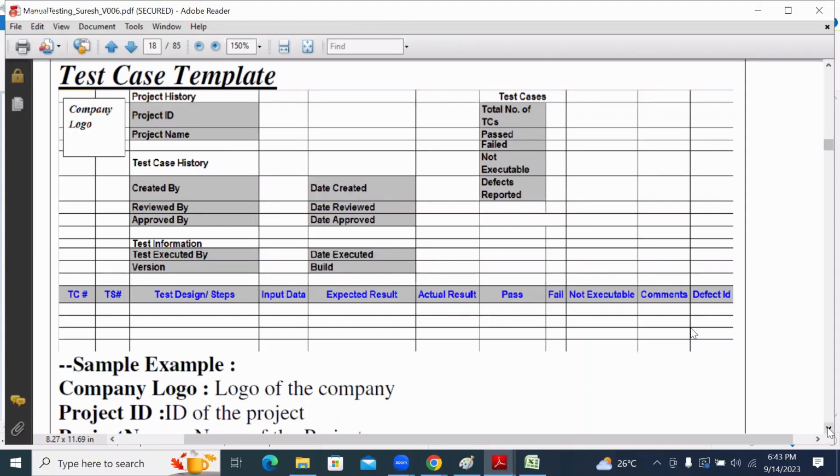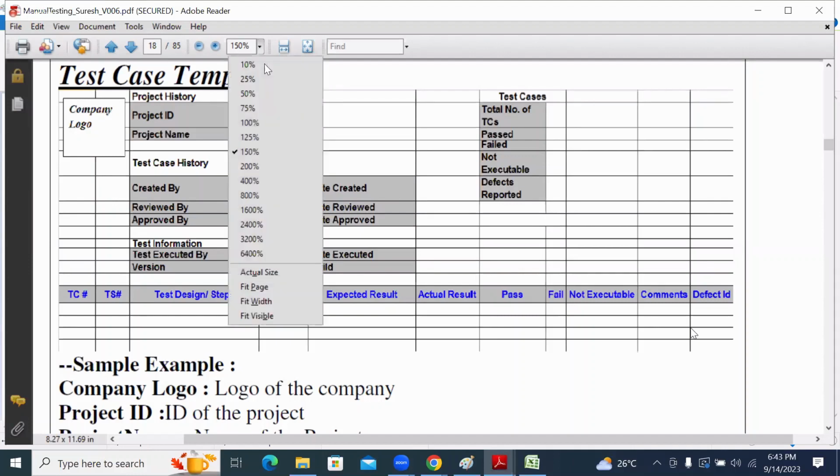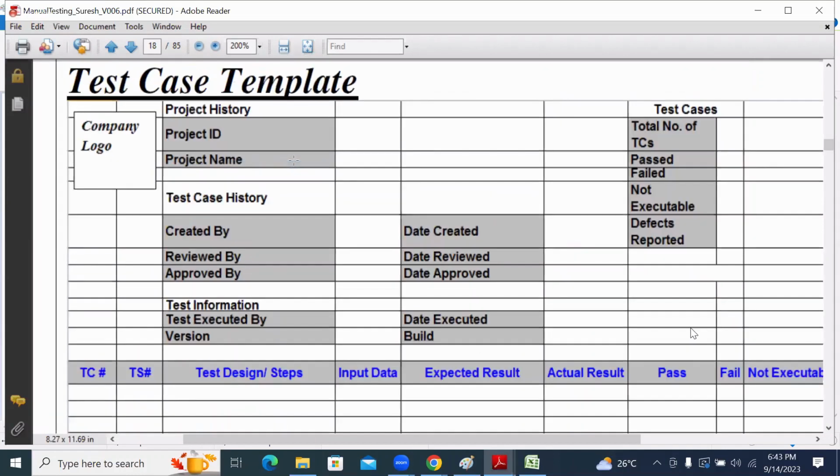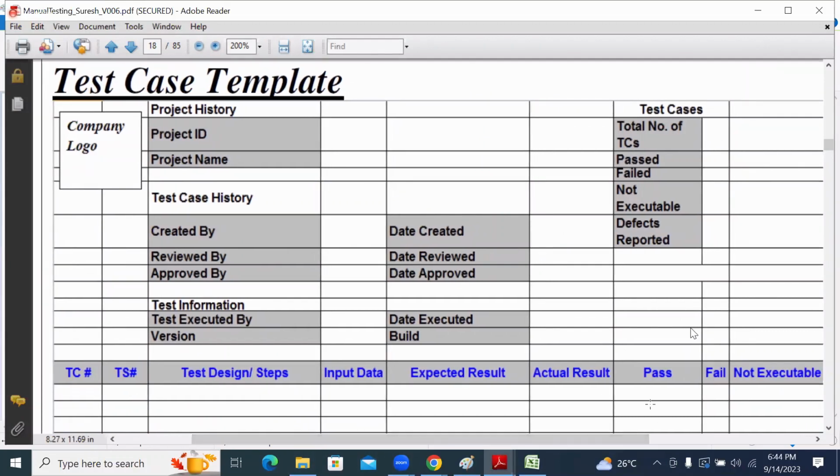So how exactly can we document? How exactly can we prepare? Let's understand. In this particular template, most of the things we already know. We'll just understand some more points related to the test case template. Just make a note of that particular description.